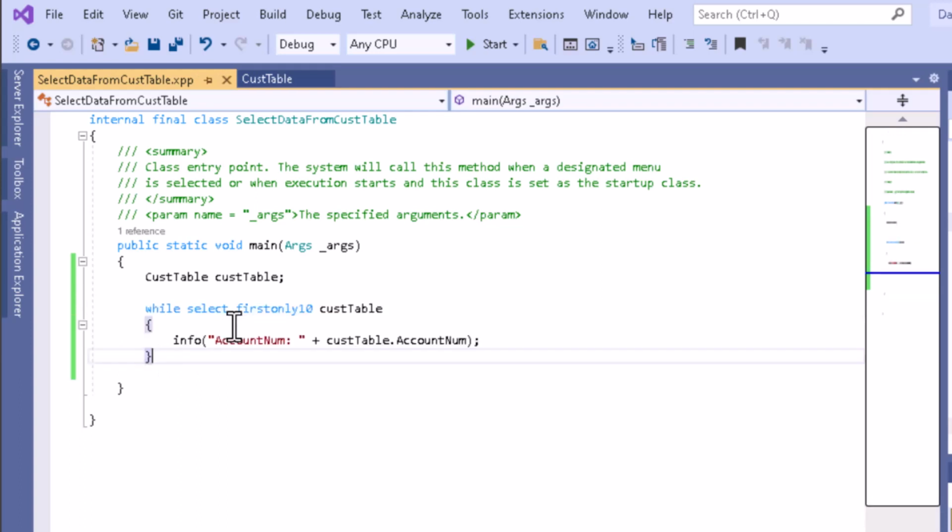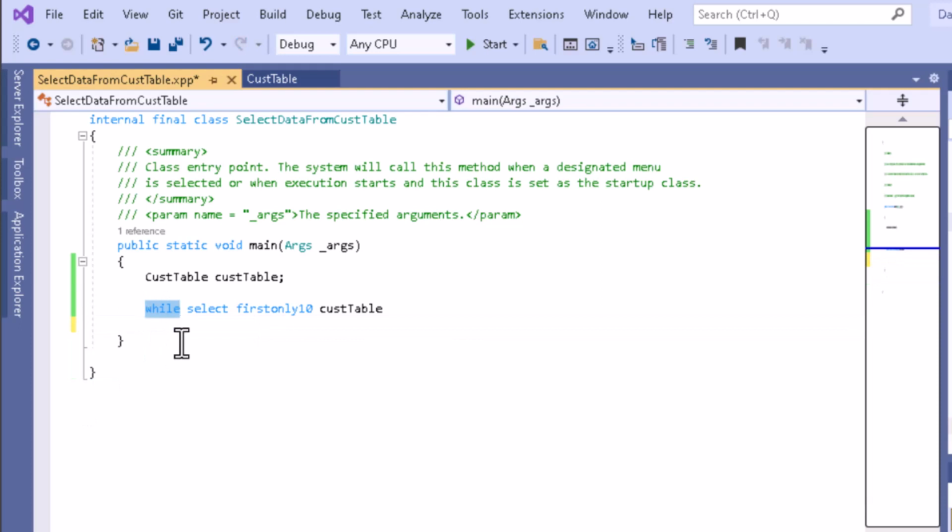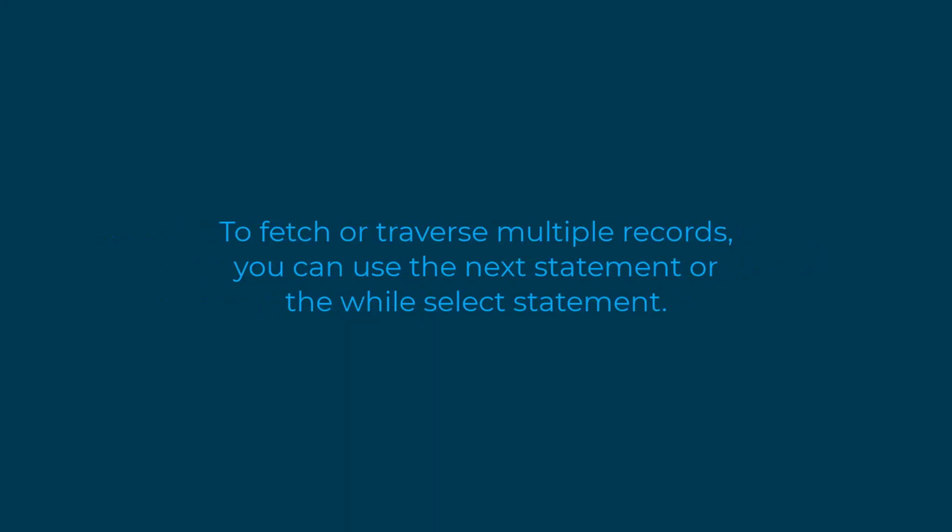So what we have to do, we don't have to use this particular block of code and this while statement. Instead, if you want to select using the next statement, you also don't need first only or first one. If you use the select statement, it will select the first record in the table set. And if you want to go to the next record, you will write the next statement. So to fetch or traverse multiple records, you can use the next statement or the while select statement.